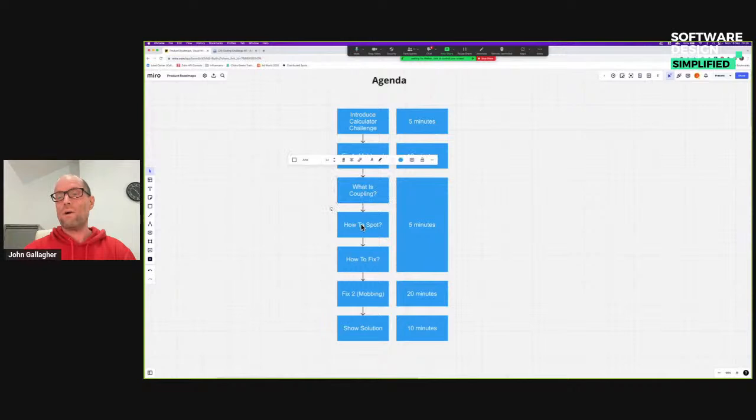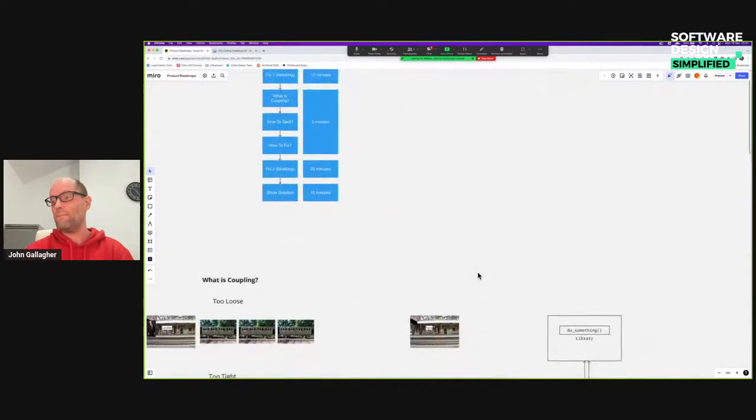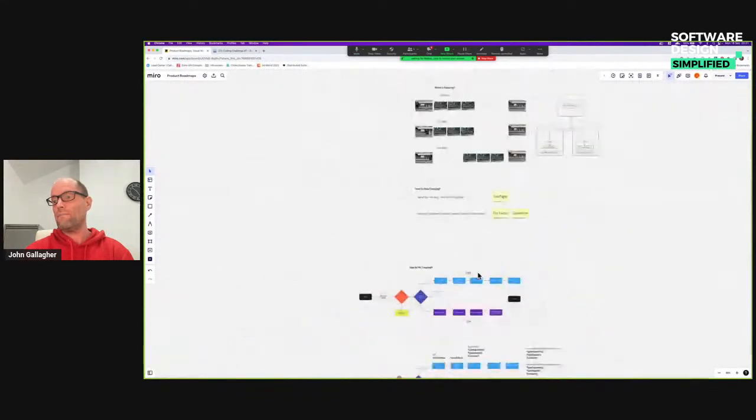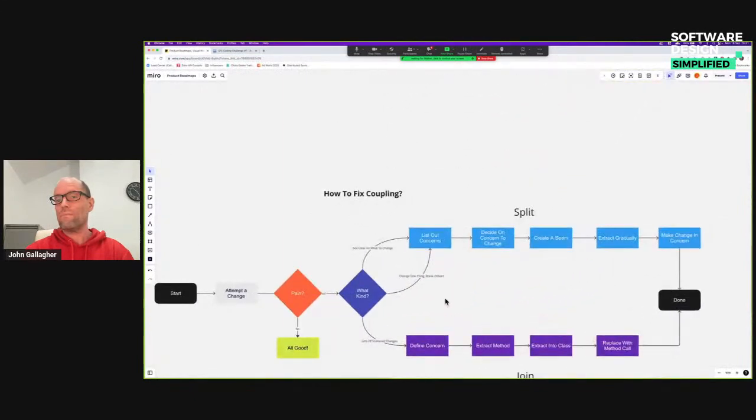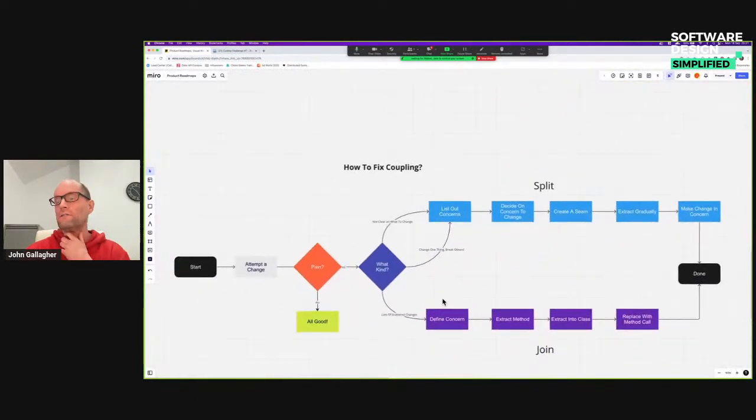So we've talked about what is coupling. We've talked a bit about how to spot it. So how do we fix it? This is a kind of a process to spotting coupling and changing it. So we're going to attempt to change. Do we have significant pain with the change? And that's kind of the critical answer to your question, Jake. Which would you rather have, loosely coupled or tightly coupled? Depends how much pain it's causing you.